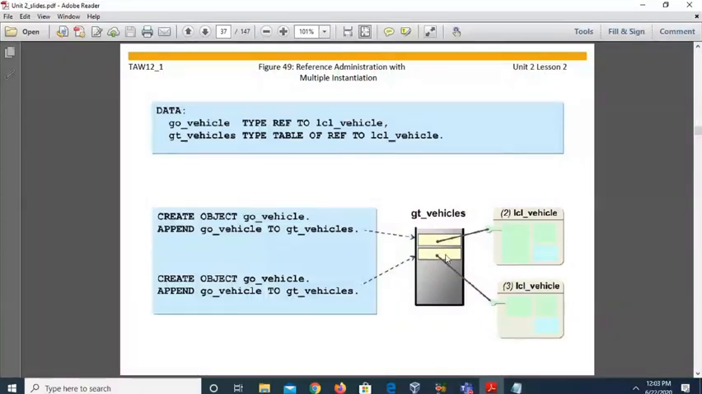So firstly we need to create the object of a class. How can we create it? With the help of the statement create object and then the object name. For the first object, because we have created the reference variable go_vehicle, we are creating the object go_vehicle. Now use the statement append go_vehicle, which is an object name, to this table name, and this table name is GT_vehicles. So in this way you can create a table and append the object into the table.